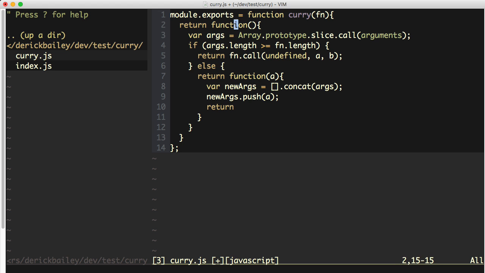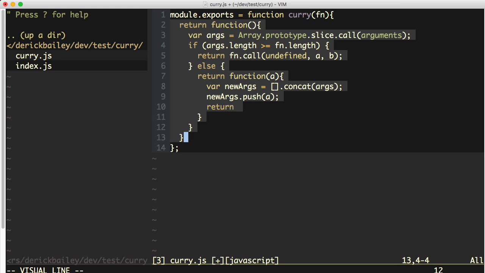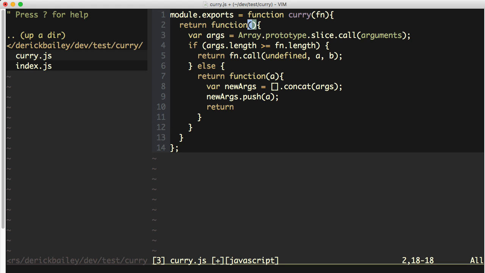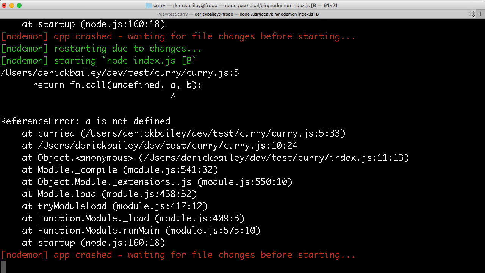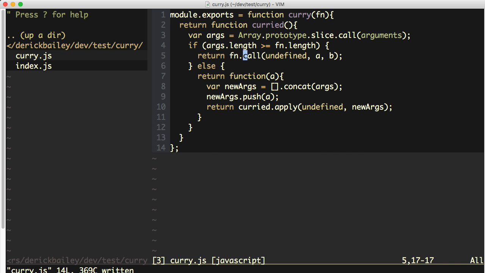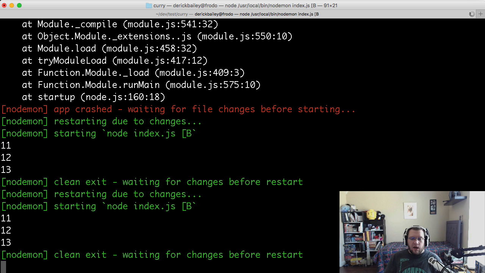All right, so now we can return what? I need to rerun this whole process again. So some recursion would be nice, in which case I want to call this function curried, and I will say return curried, and I will apply curried with the new args. All right, save this, and a is not defined. Okay, why is a not defined? Oh, because I changed the way things are happening here. All right, so we'll call apply, and we'll pass in args. Save that. And look, there we have our actual result.